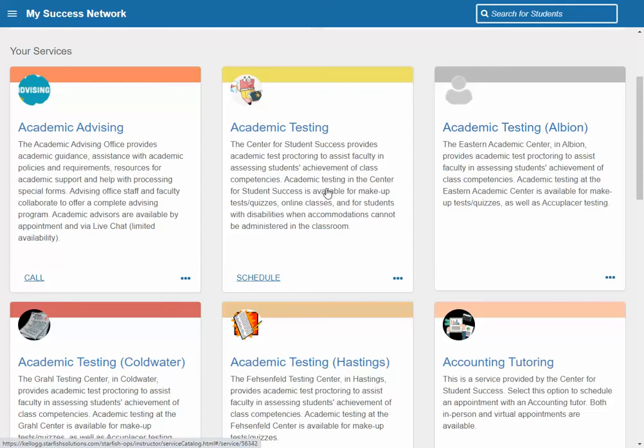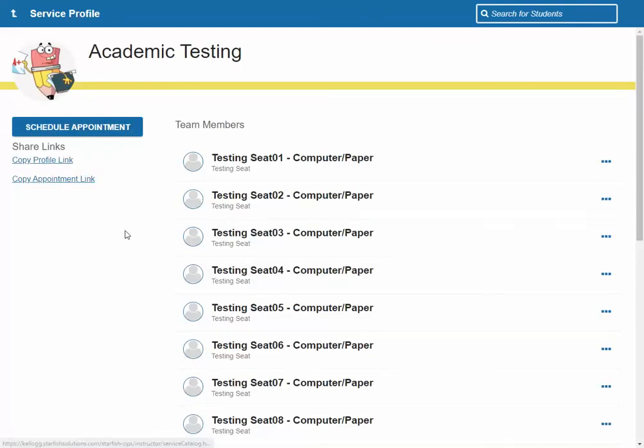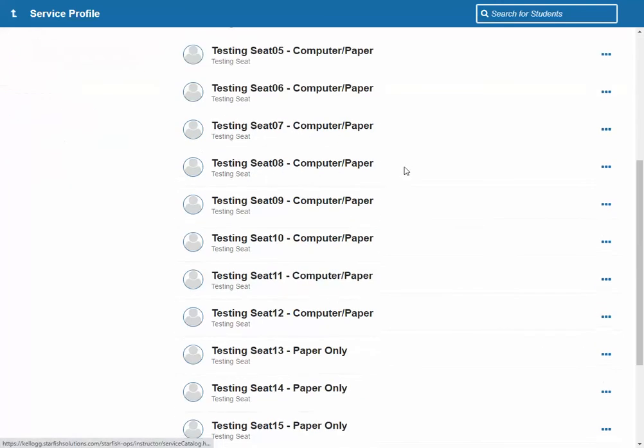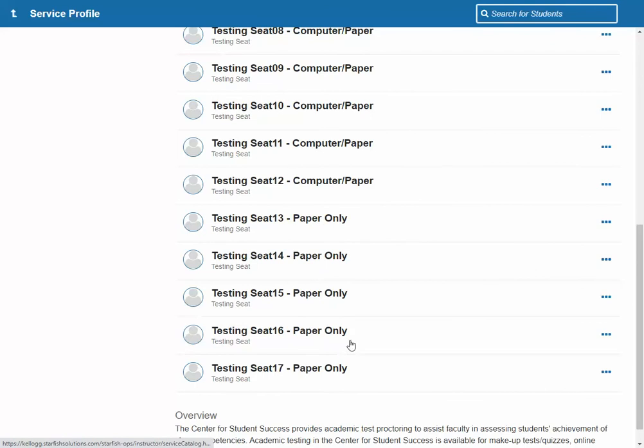So in order to schedule for a test, you can either click the schedule button or click the three dots here. We're going to click the three dots here, in which case it will redirect us to the profile of the service. Here, for team members, again, instead of having various individuals, we have the testing seats. You will see computer paper and then paper only.